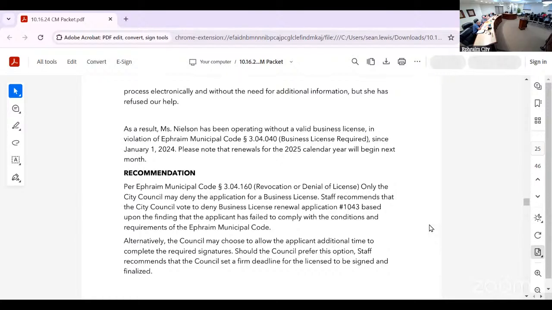As a result, Ms. Nielsen has been operating without a valid business license in violation of Ephraim Municipal Code 3.04.040, stating that it is required to have a valid business license, since January 1st, 2024. Please note that renewals for the 2025 calendar year will begin next month. As a note, operating without a business license within Ephraim is a Class B misdemeanor.